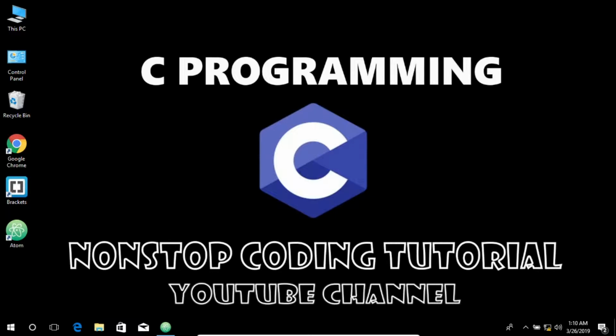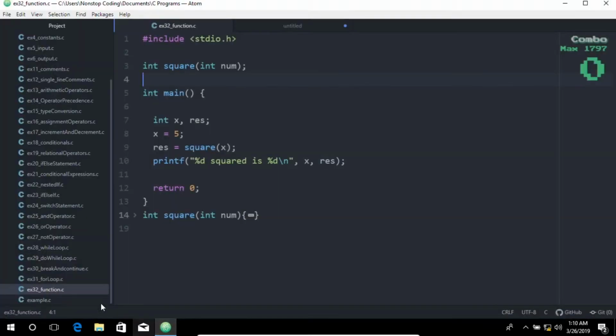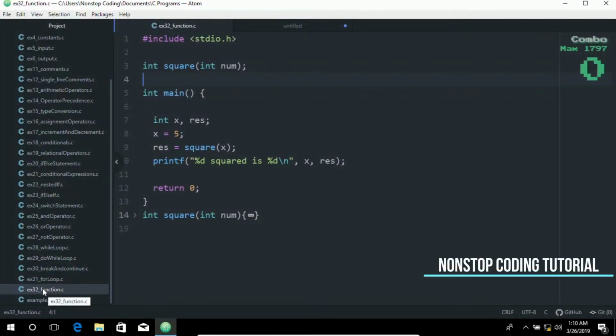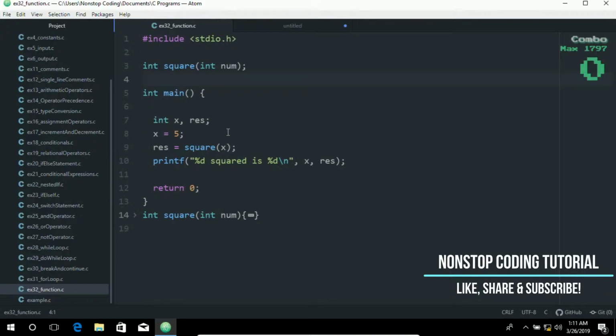So let's get started. Let me go ahead and maximize this editor, and as you can see, I have this file created, ex32_function.c. Functions are central to C programming and are used to accomplish a program solution as a series of subtasks. By now you know that every C program contains a main function, this line, and you're familiar with the printf function, which is this line on line 10.